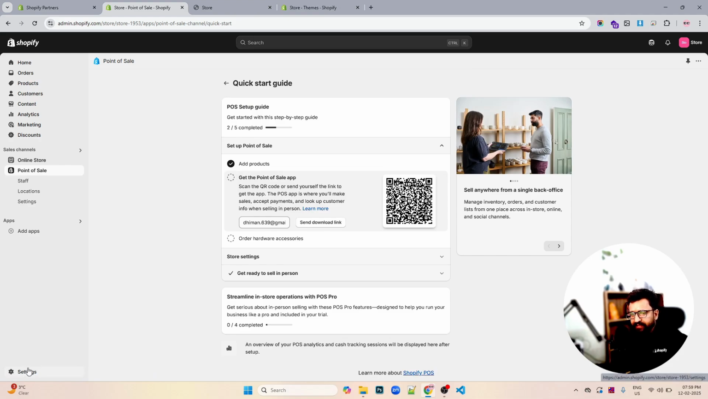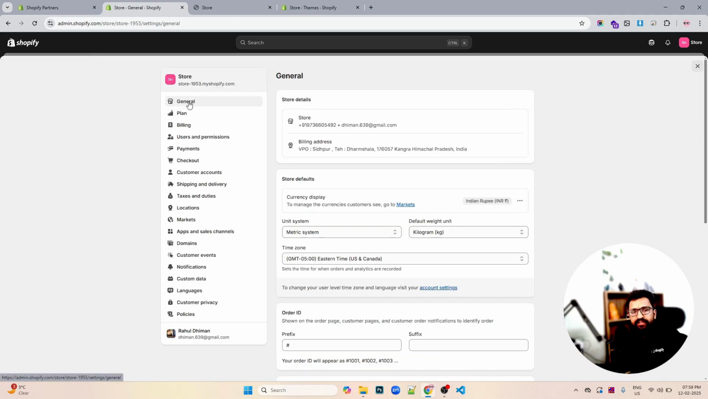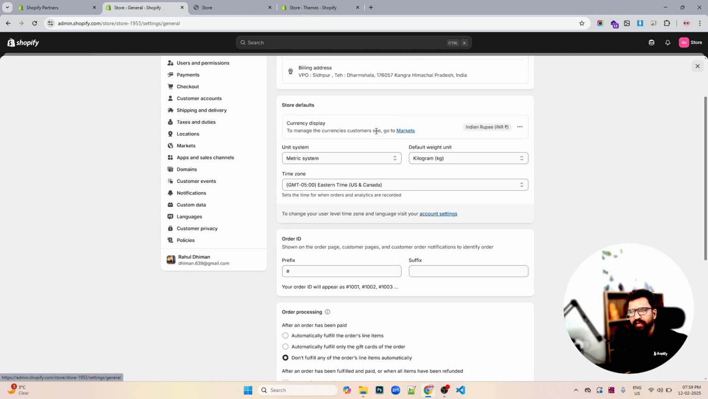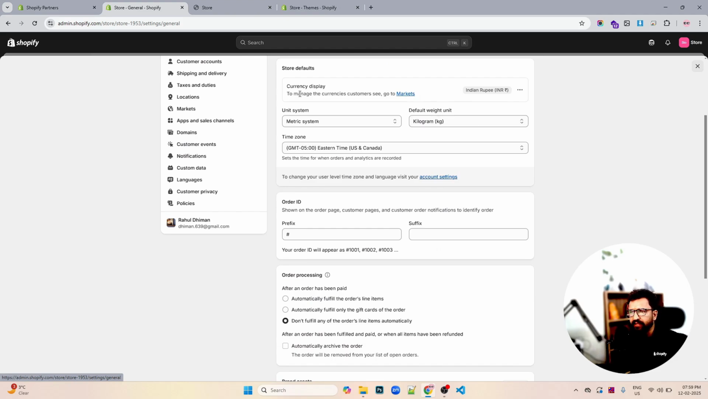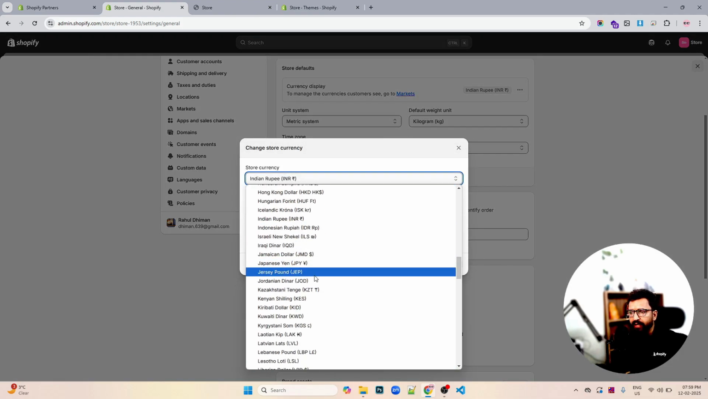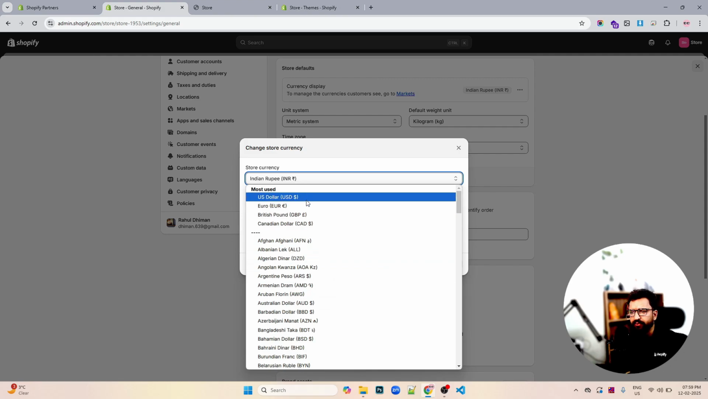Then comes settings, which is a very big corner, in which the first thing showing up is general. In general, we keep track of whatever information we want to put in, like the store information, then the billing address, then the currency. We can select the currency from over here. For example, I want to change the store currency. We can change it to any store currency, so I'll just select the USD.